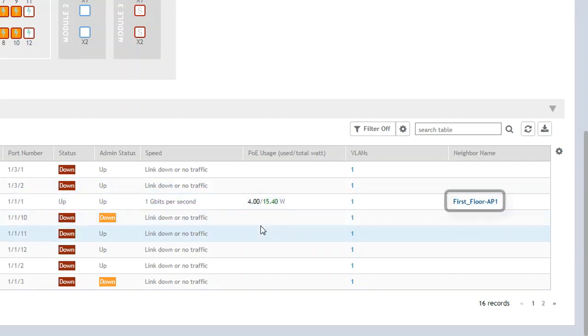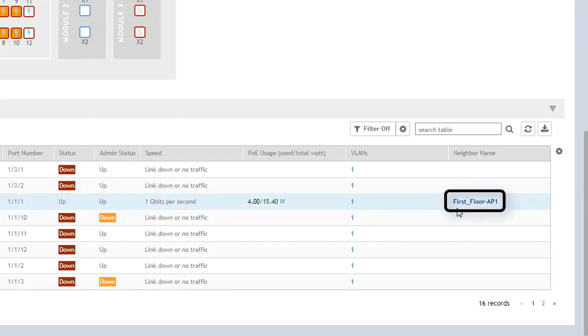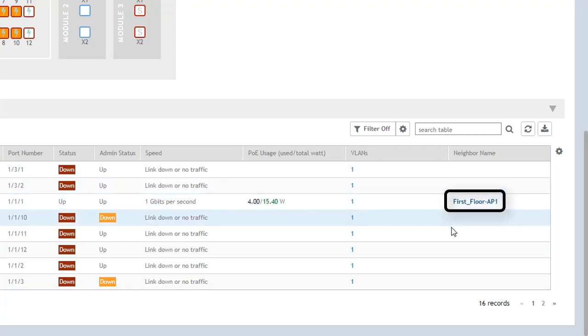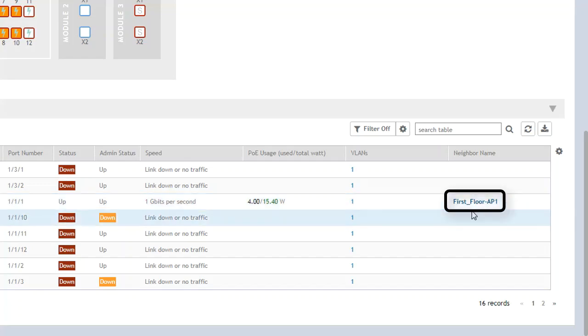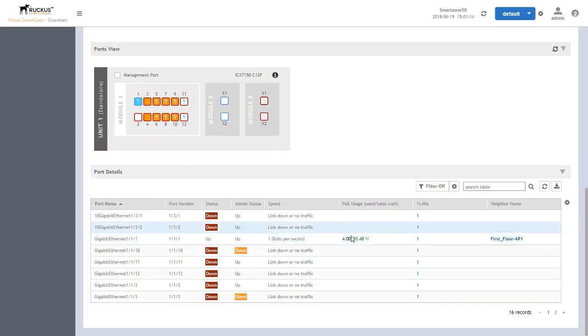And we can see that we're providing an LLDP neighbor name. Now, one of the neat features here is that if this is an AP, and indeed this is actually a click-through, that once you click on this, it will actually take you to the AP details of this particular AP that is connected to this particular port.